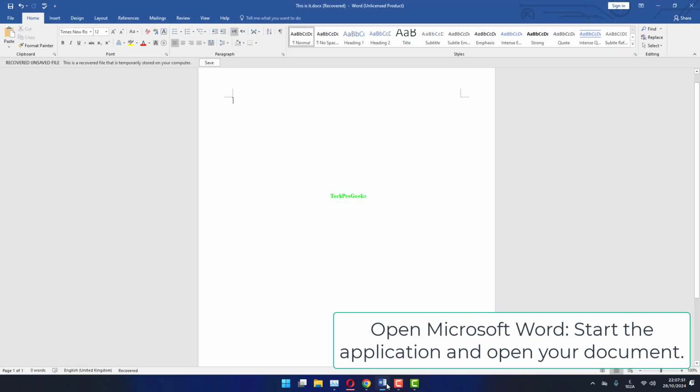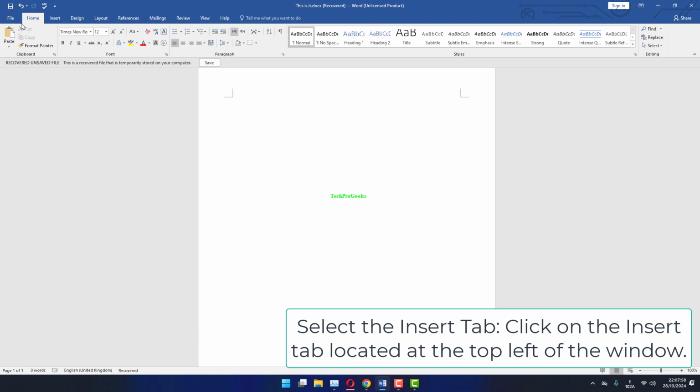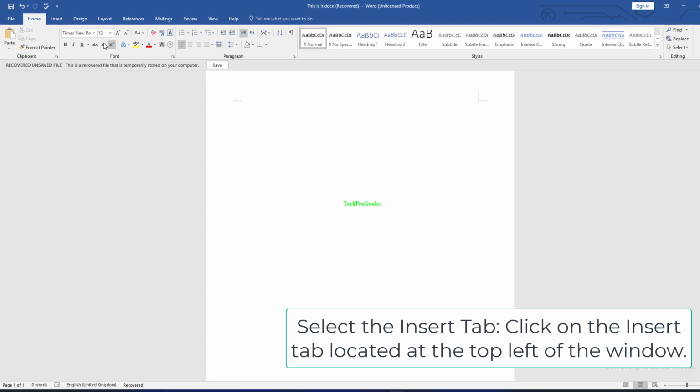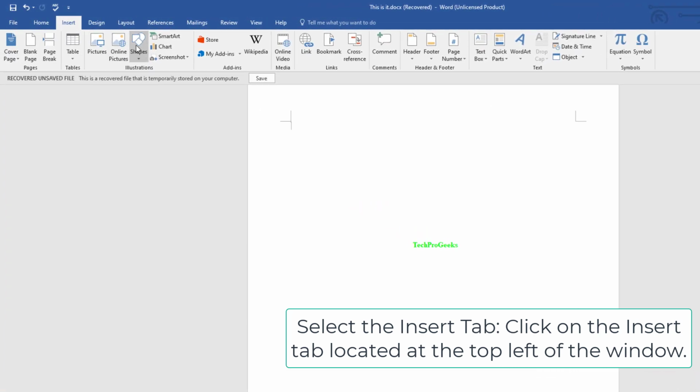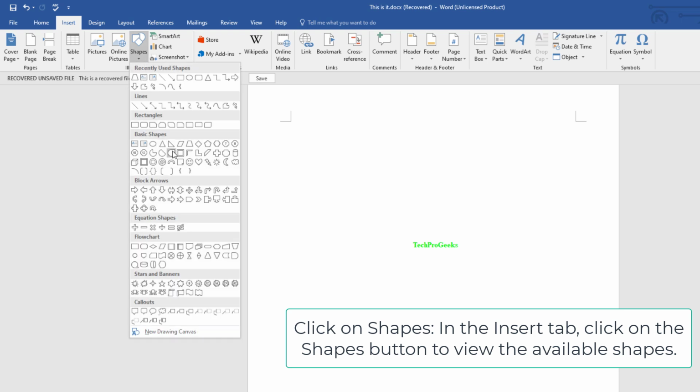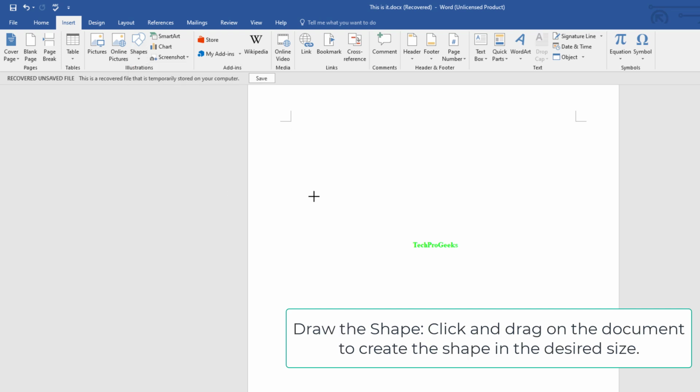Open Microsoft Word. Start the application and open your document. Select the Insert tab. Click on the Insert tab located at the top left of the window. Click on Shapes. In the Insert tab, click on the Shapes button to view the available shapes. Choose a shape. Select the desired shape from the list.